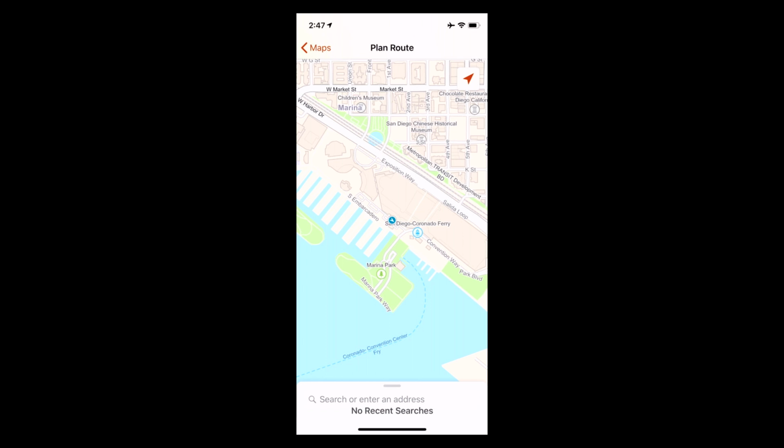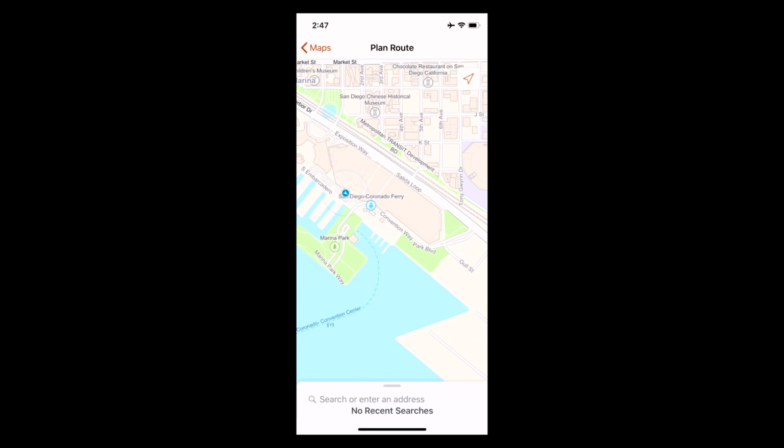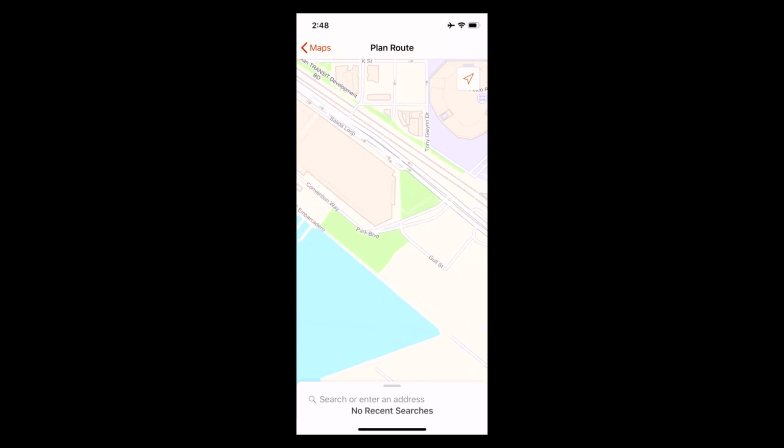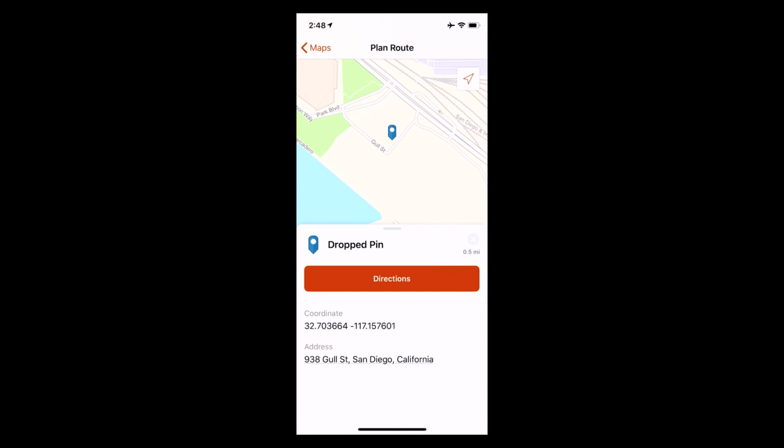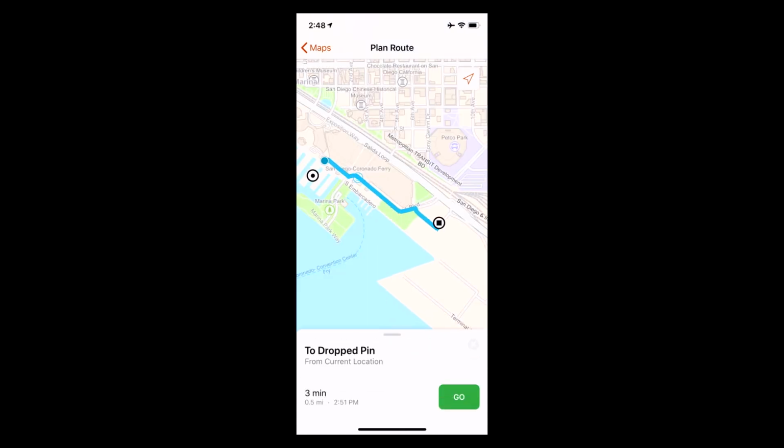So the next thing that we're going to want to do is plan a route. And planning a route in Navigator is really simple. You just need to specify where you want to go. And you can do that in a few different ways. You can drop a pin, which I'll do right here, and get the directions. You can also search for addresses, which I'll show you in a second.